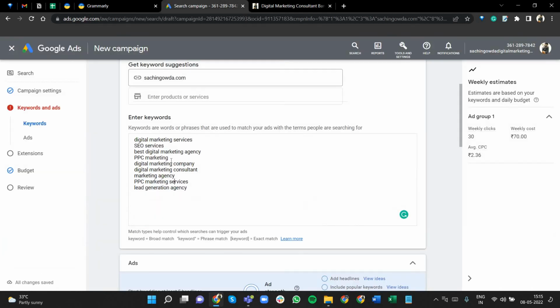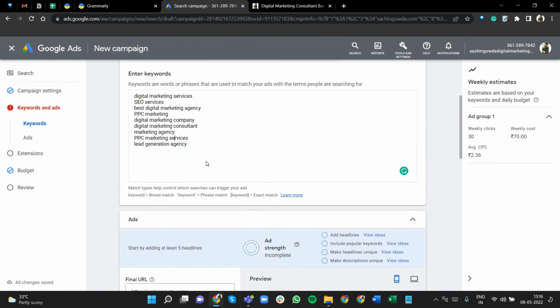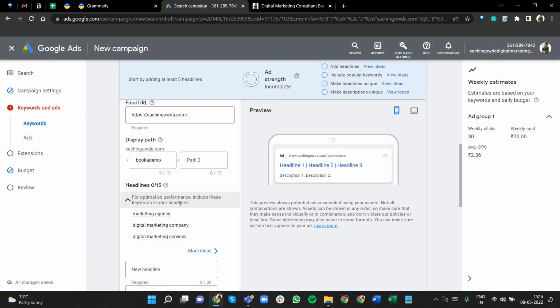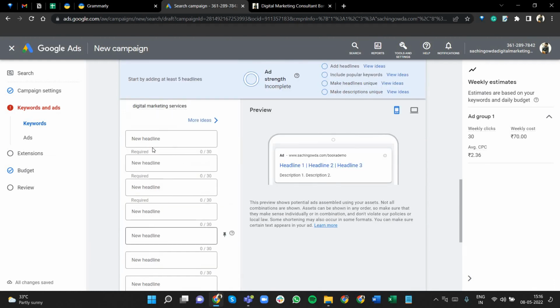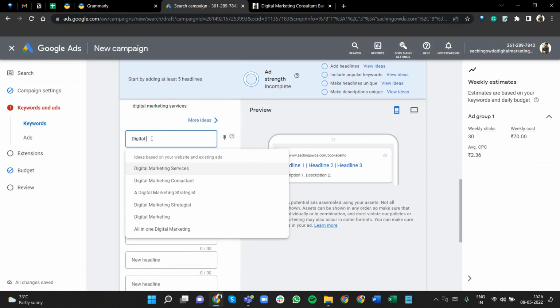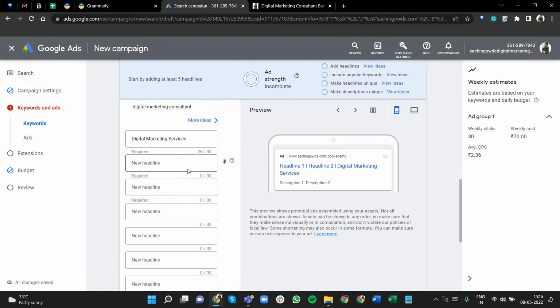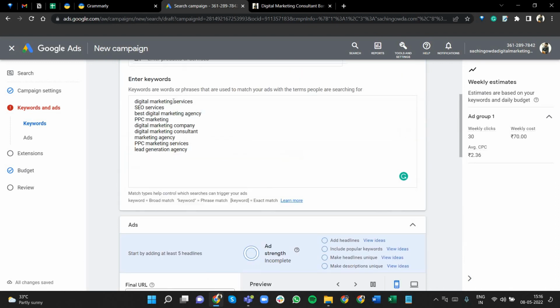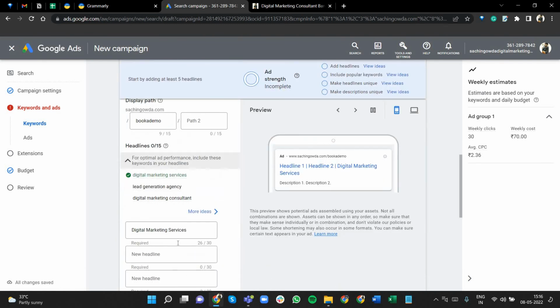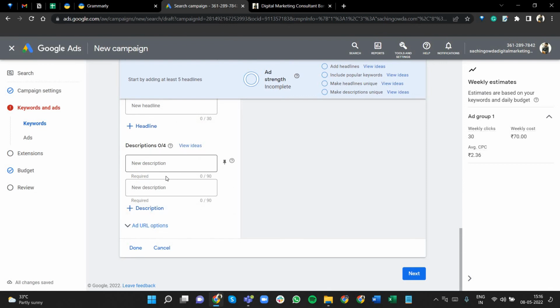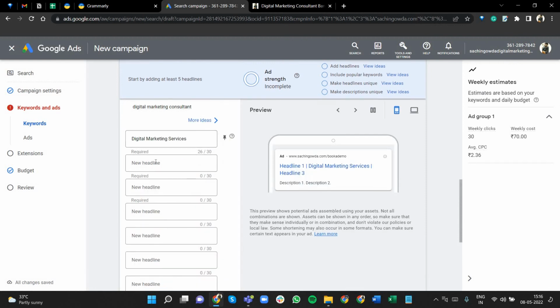That is the one thing. So you enter your keywords here. Once you enter the keywords, the headlines also have to be very relevant to the keywords. For example, digital marketing services. Try to use keywords all the way: in the headlines, in the descriptions, and in the keywords part. For example, I enter a keyword called digital marketing services as the main important keyword, and I will enter the keyword in the headline, and I will write a description using that keyword also.